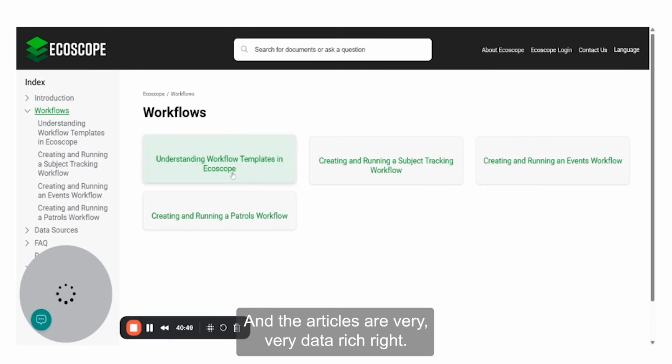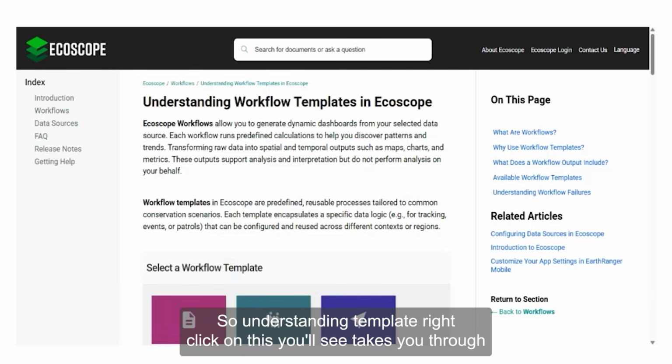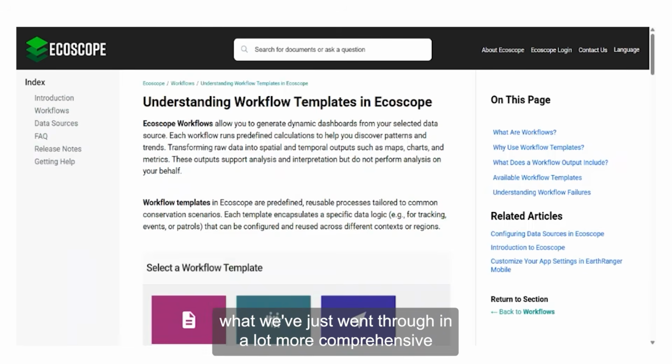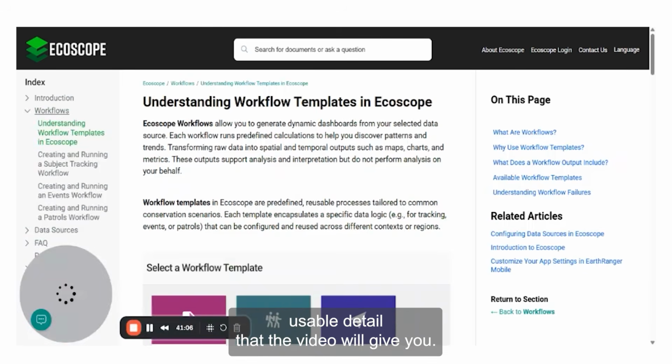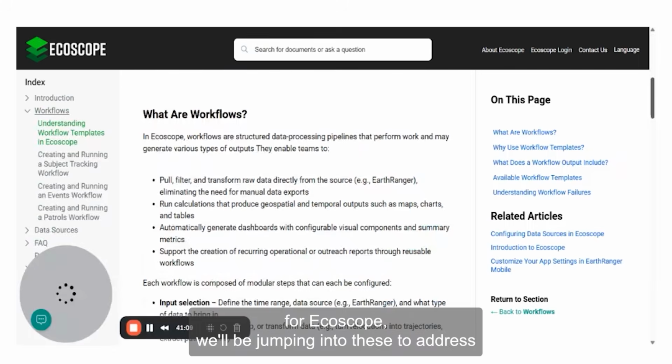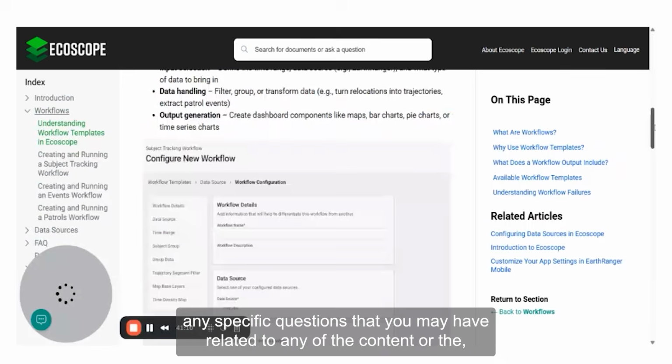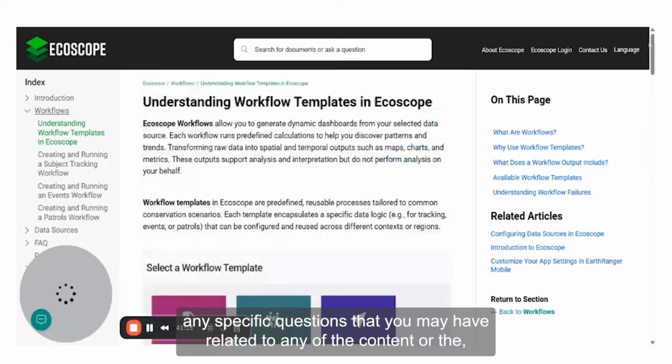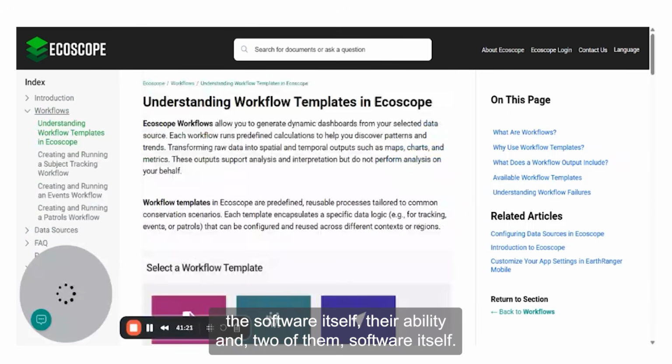And the articles are very, very data rich, right? So understanding templates. If I click on this, you'll see it takes you through what we've just went through in a lot more comprehensive, usable detail than the video will give you. And soon enough, when we have scheduled trainings for Ecoscope, we'll be jumping into these to address any specific questions that you may have related to any of the content or the software itself, the ability and the tools within the software.